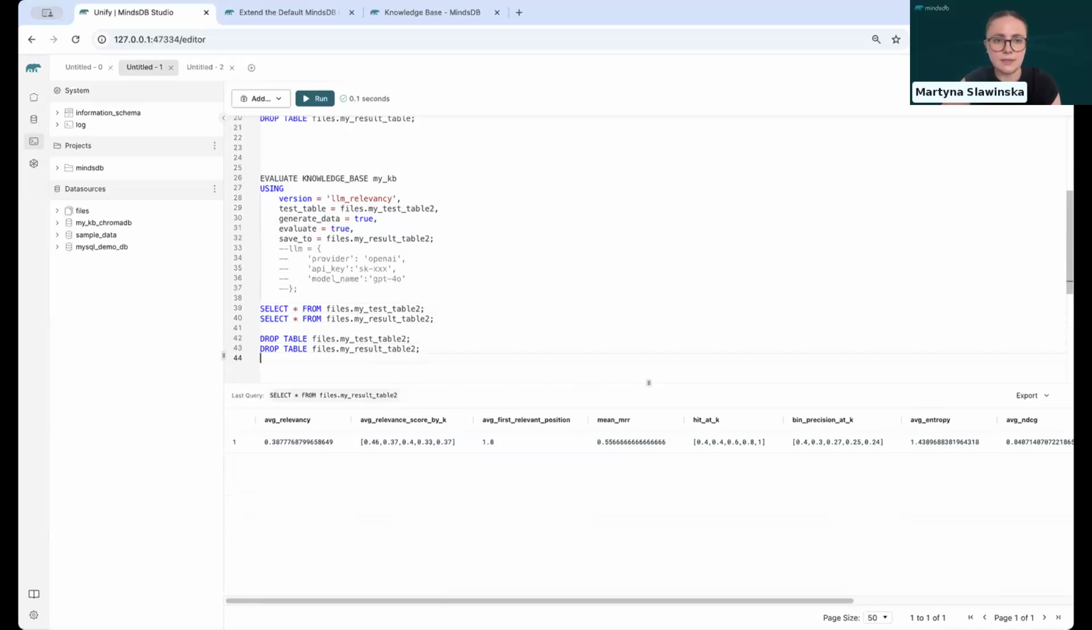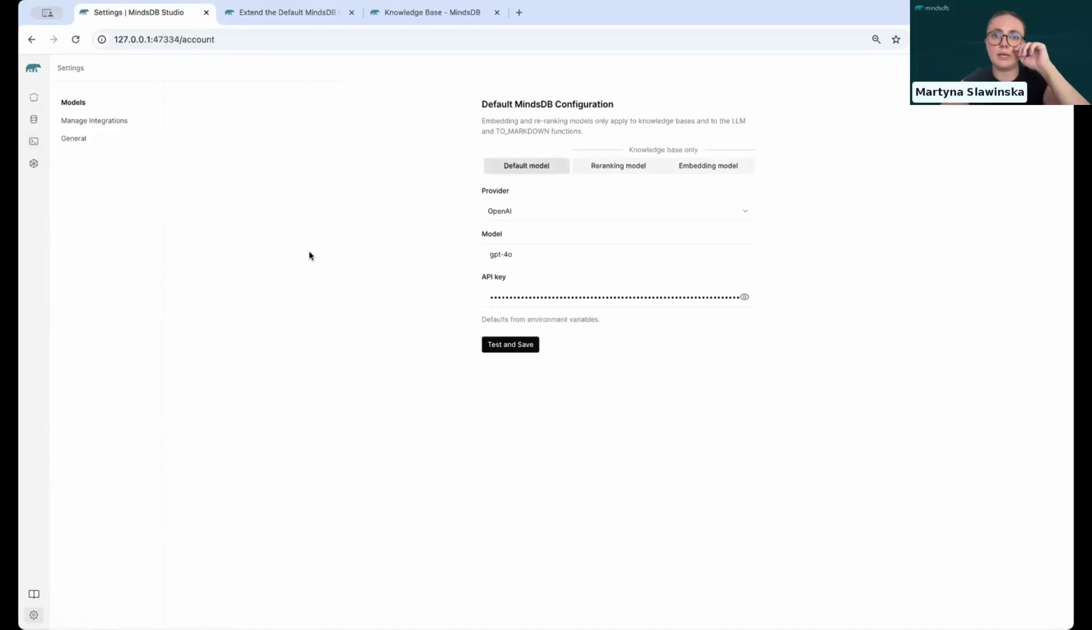And on that note, regarding default models, I wanted to mention a feature that we've added and finalized recently, which is the default models. If you go to settings in the MindsDB GUI, there is a setup for models. And this is a cool thing because you can set up your models, which can then be used by agents, by knowledge bases, by functions, such as the LLM to markdown functions. So that's the default model, and we'll be adding more providers as well. This is the list available as of now.